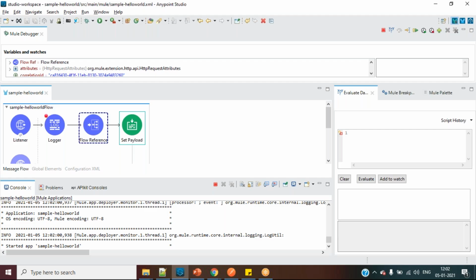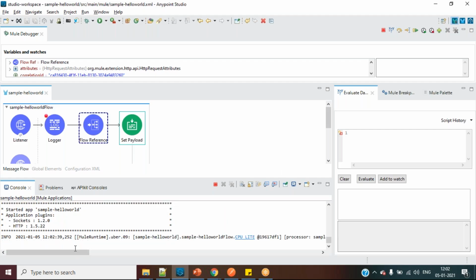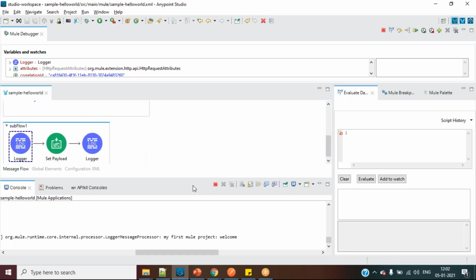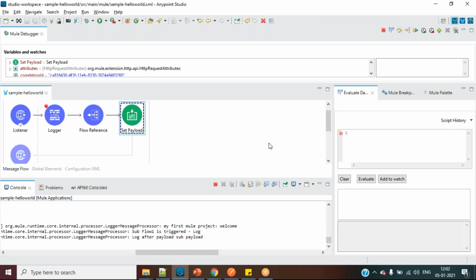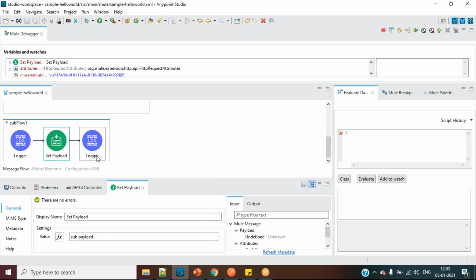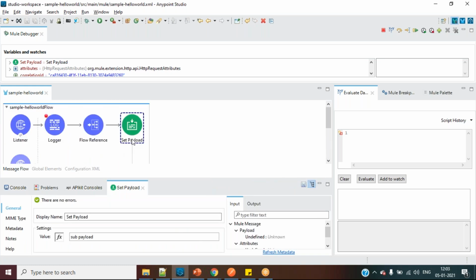Go step by step to understand what's happening here. My first Mule project, welcome. Click on next. Subflow 1 is triggered log. We are setting the payload. To see the payload, I have kept a logger here. Log after payload, sub payload. Here to see what is the payload here. Sub payload. Okay. Since we are setting the payload, so it will come here.